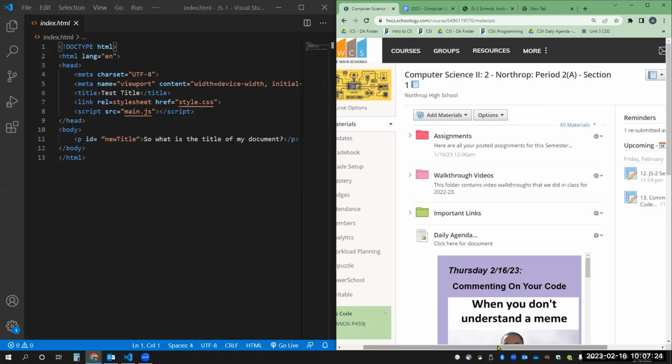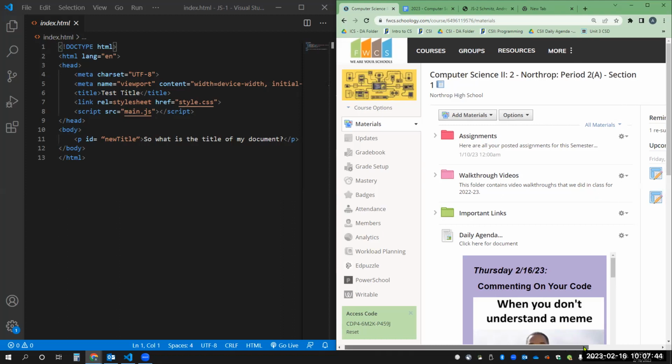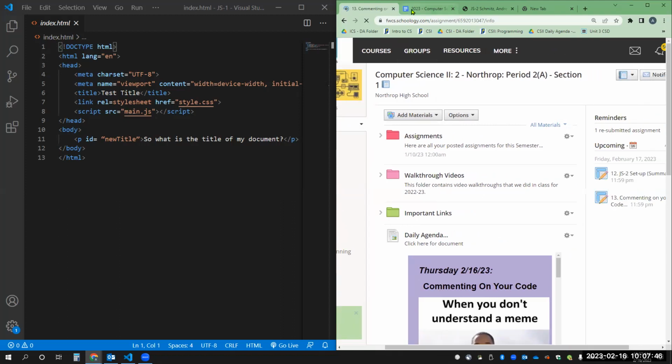These are some of the things I am working on in period 2 today, which is computer science 2. You may be in a different period, so just adjust all your notes to your period. If I'm referencing period 2, I'm really referencing your period.